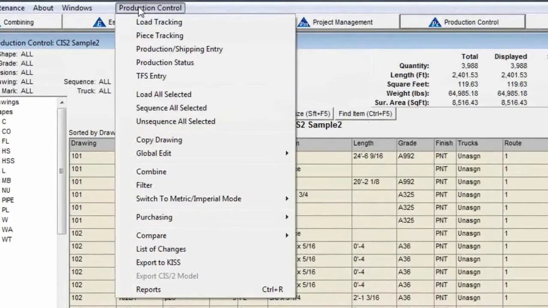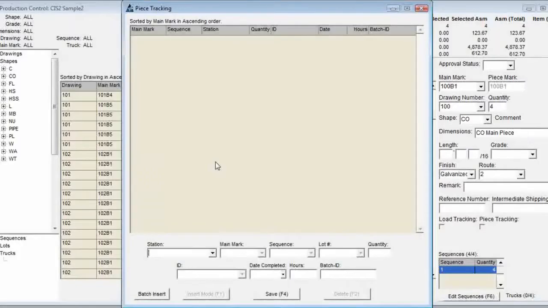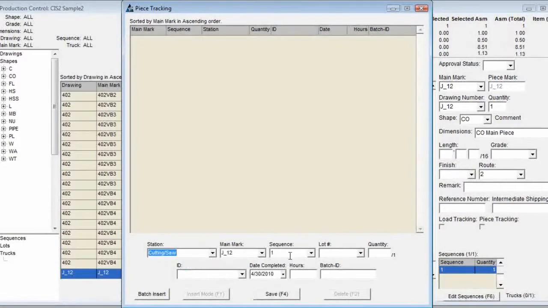From the Production Control drop-down menu, select Piece Tracking. This brings up the Piece Tracking window. Clicking on the Station drop-down arrow will display the stations that we set up. Let's select Cutting Saw. The main mark drop-down list will contain all the pieces that have been marked to go through this station. Let's select Mark 100B1.